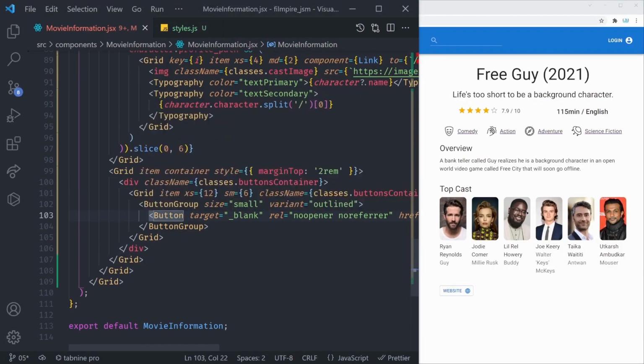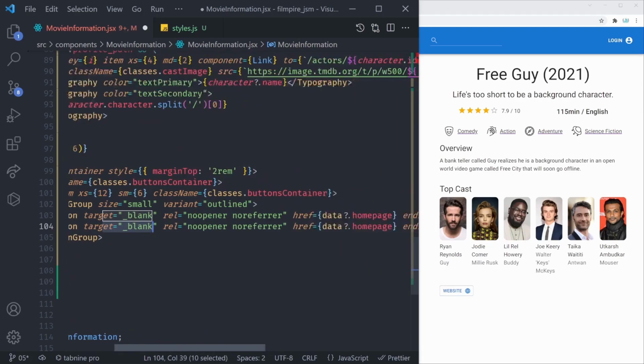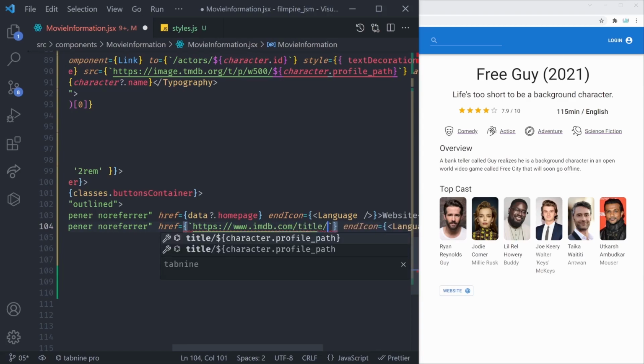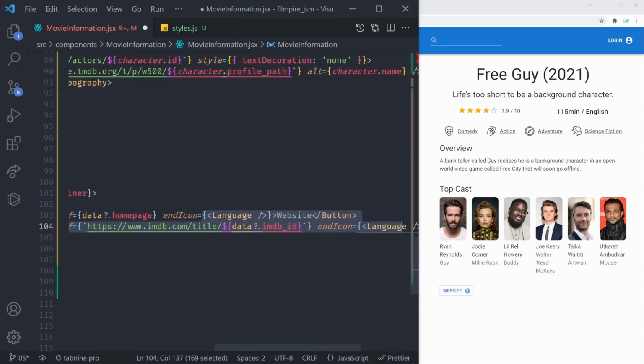To add other buttons, I'm simply going to duplicate this one. The target is going to remain the same, rel also. This href is going to be a template string, and we can say https://www.imdb.com/title/ and then in here we can say data.imdb_id. So this is going to be a link pointing to the IMDb page of that specific movie.